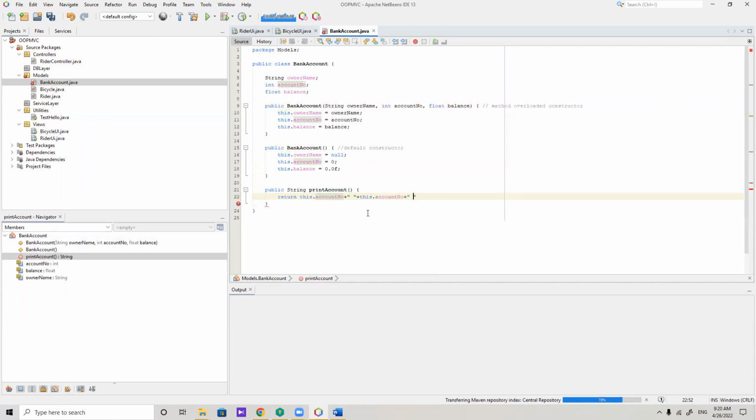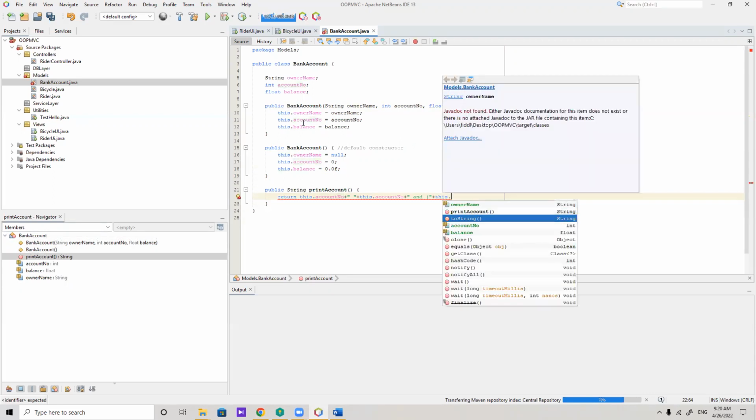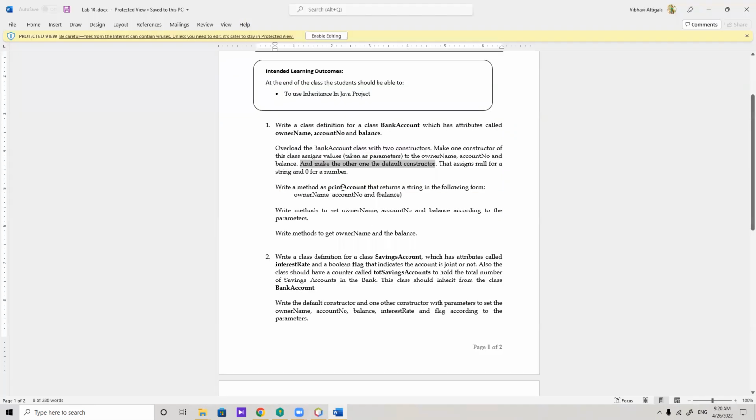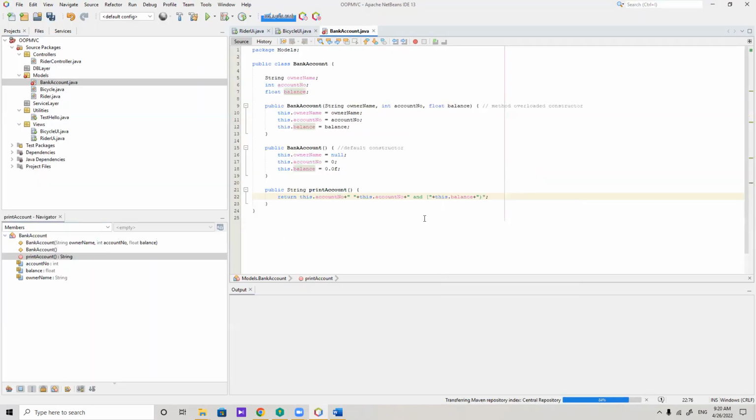And you have to put n within bracket. Balance should be there. Balance is this dot balance, plus you can close the curly bracket. So what we have done is, we have a method that will be returning owner name, account number, and within bracket balance. So this should be the balance that will be printing to the screen. So that I'm going to return to the outside.